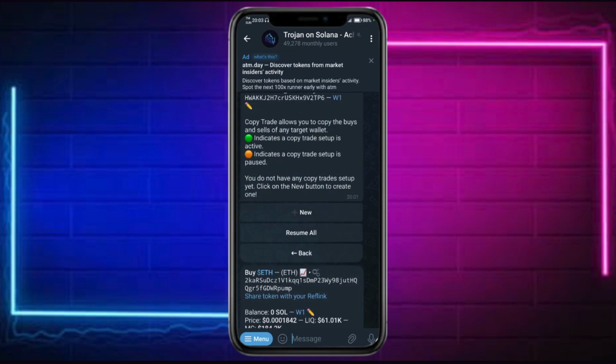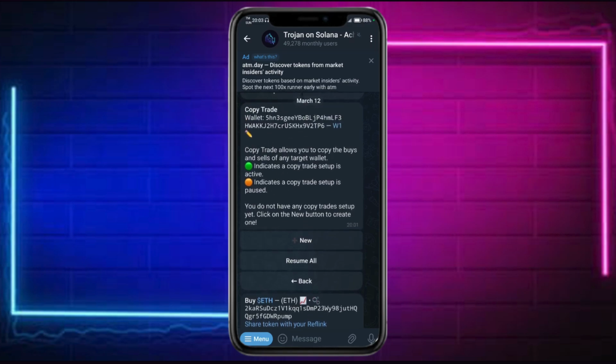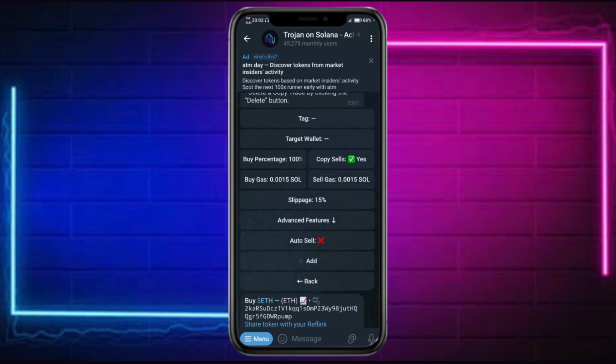Another option that we can do is we can head over and then just choose a sniper option or copy trade option. For a copy trade, you can just click onto this new page right here in order to actually choose in here the target wallet that you want to actually copy.